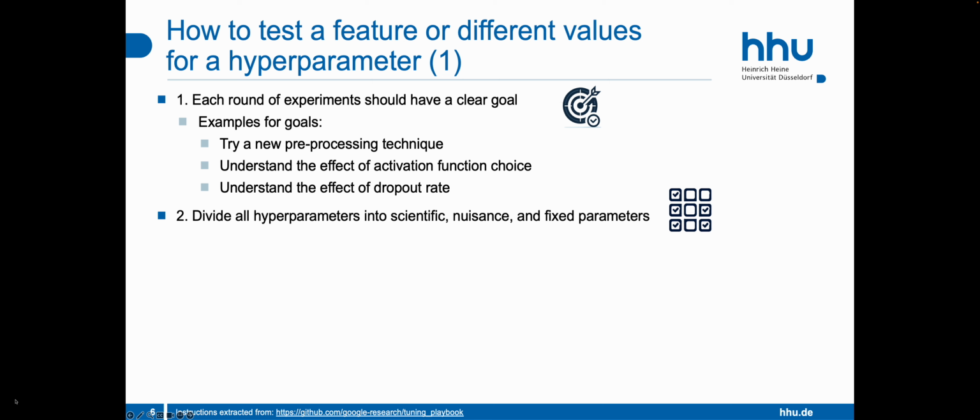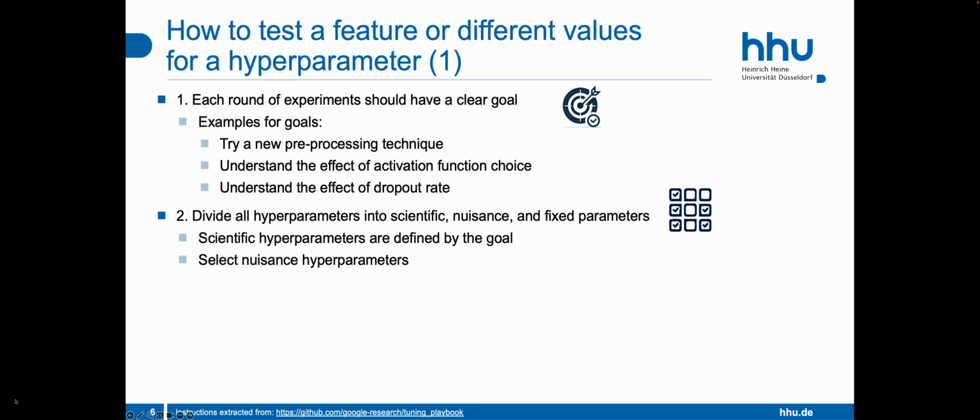Next, all hyperparameters have to be divided into scientific, nuisance, and fixed hyperparameters. We've seen on the previous slide that scientific parameters are those parameters whose effect we want to test. So if we want to test different dropout rates, then the dropout rate is the scientific hyperparameter. Then we have to decide what the nuisance parameters are. If we simply tested different dropout rates while not adjusting other parameters, this would not be a fair comparison, because it could be that different dropout rates are optimal under different learning rates.